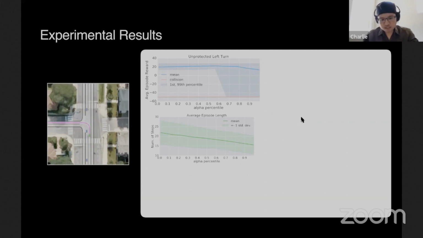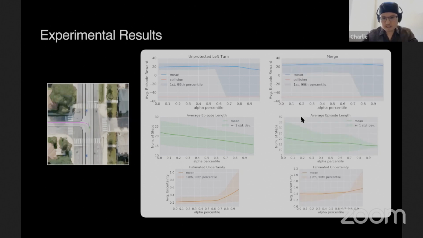What that also leads to is that the average time it takes to finish this episode of making an unprotected left turn would be increased, because qualitatively it just waits for a bigger gap before it makes the maneuver, which makes sense as well. And then lastly, the estimated uncertainty also decreases with a smaller alpha. So that's as expected. For the merge scenario, it's a similar kind of trend, which makes a lot of sense as well.